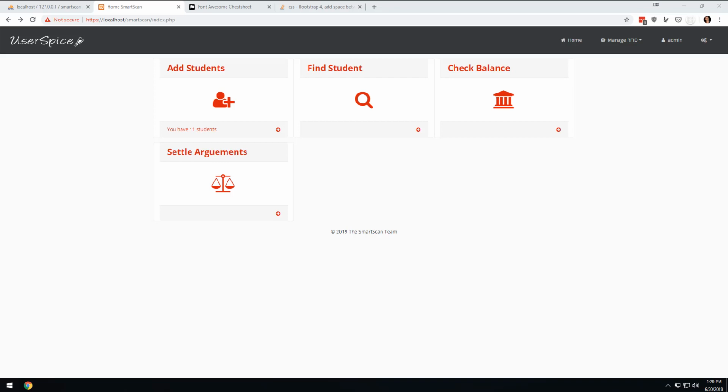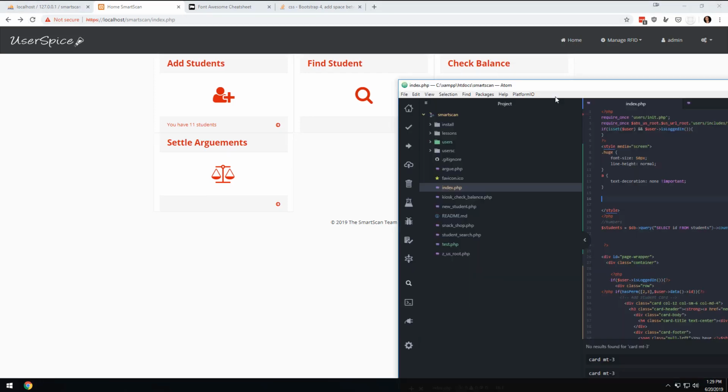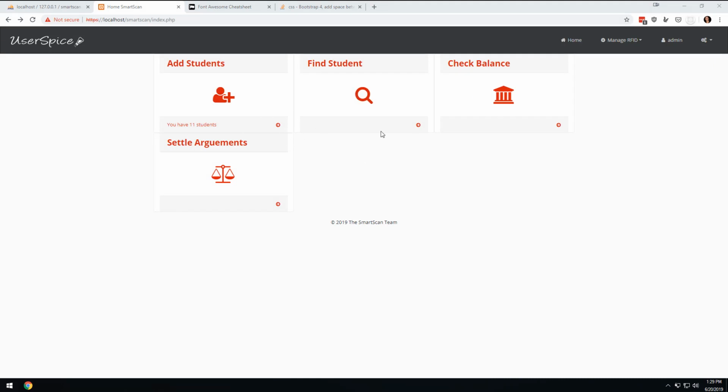I have decided to do something a little bit fun today. I'm going to refresh this page, get it back right. We're going to do a few fun things at this point. First thing we're going to do is not as exciting, but we're going to add just a little bit of space between these rows here.